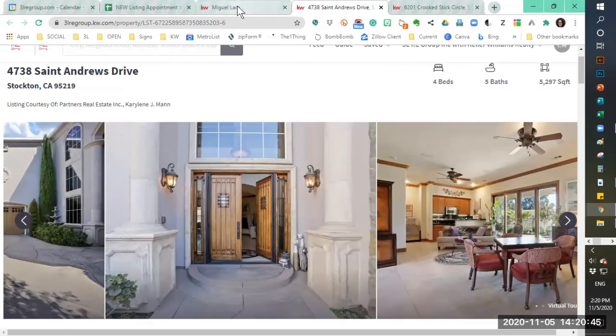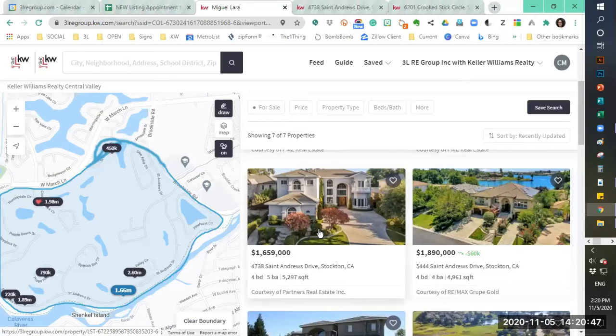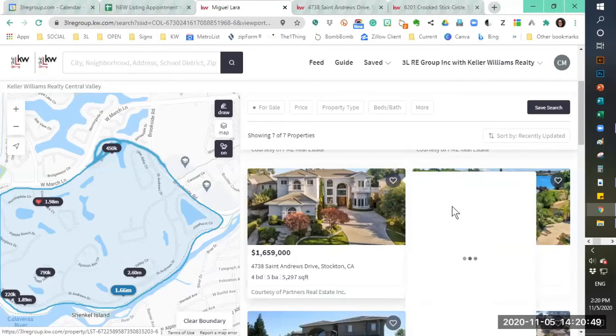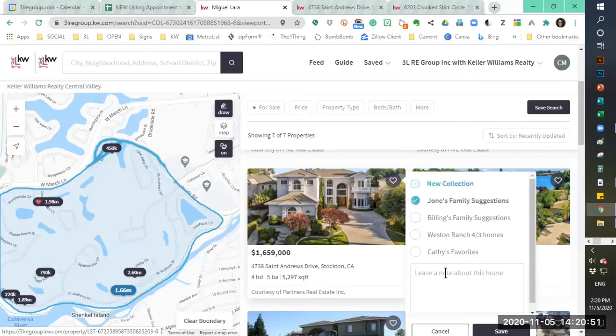Okay, so let's go back. And that's this one, so let's heart that. Let's put it into the Joneses family suggestions. And let's say this one has that touch of elegance you were talking about. Let's set a time to go see it. Okay.